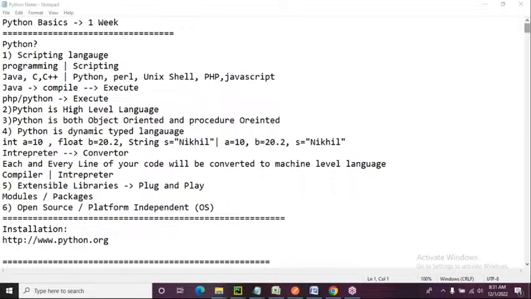Second step, Python is a high-level language, which is very simple so that everyone understands. A high-level language is a language that the user can understand in an easy way. That means the user can easily understand that programming. Even Java is a high-level language. Python is both object oriented and procedure oriented. So what is object oriented and procedure oriented?